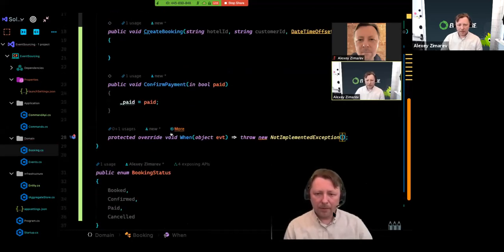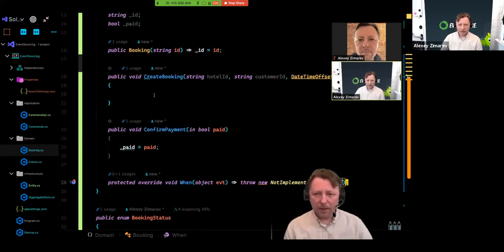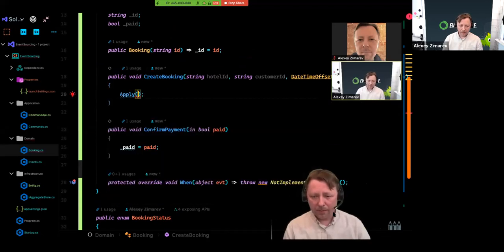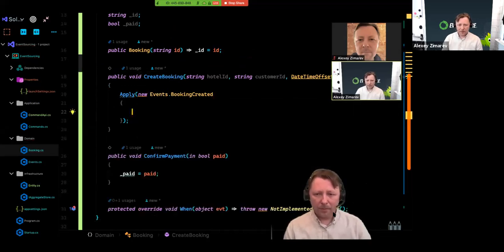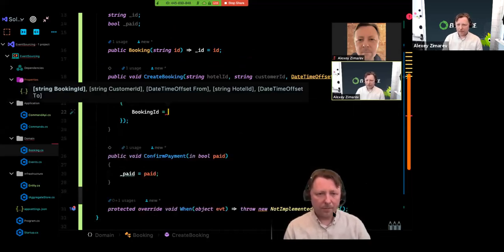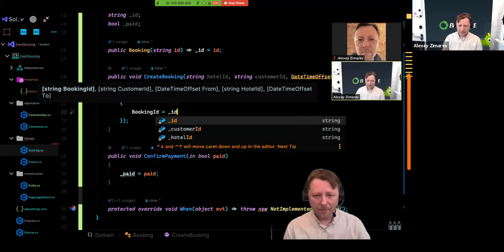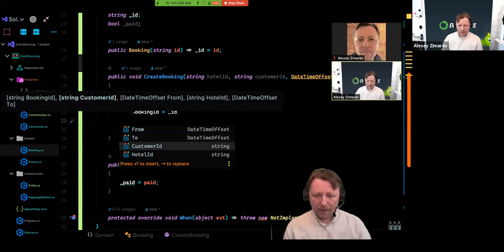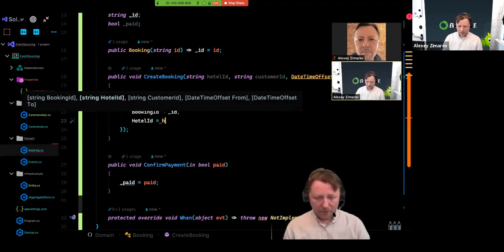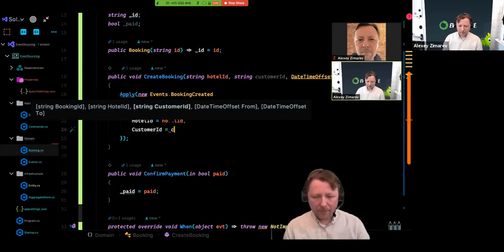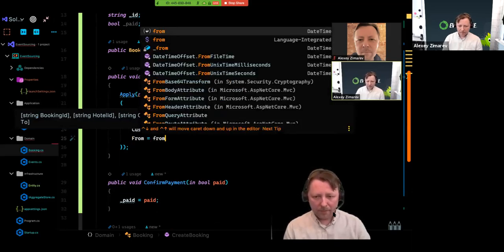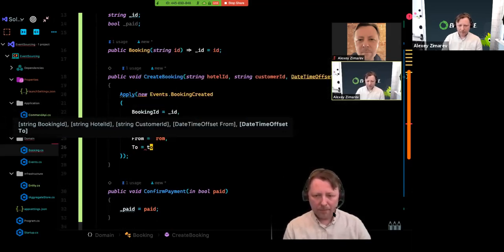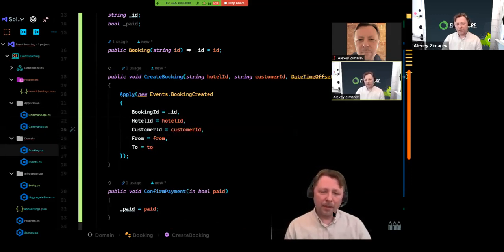And now it says, look, you forgot the when, and we will do it later. But now we just say create booking. So what does it do? It does this: apply new booking, create it, and we put some properties in there. The booking ID is the ID. Hotel ID is coming from the parameters. From, to. All right, here we go. So nothing more than that.